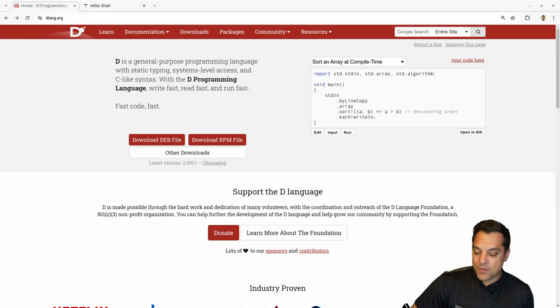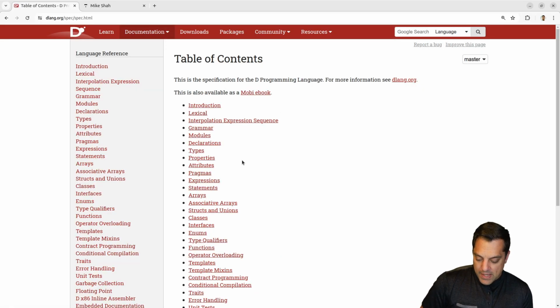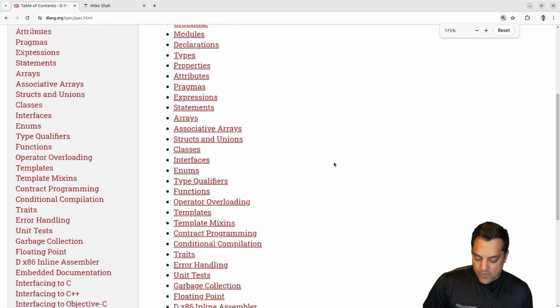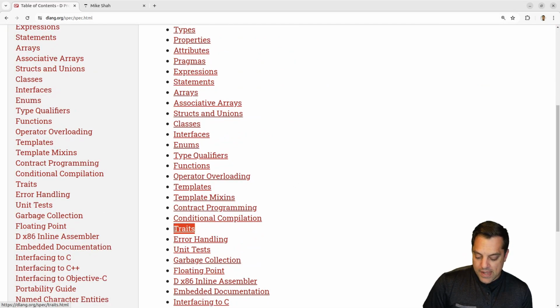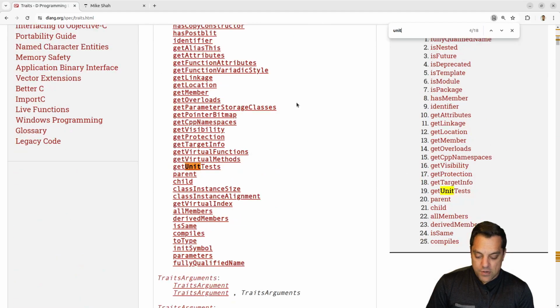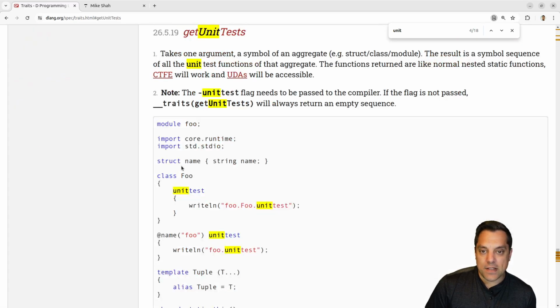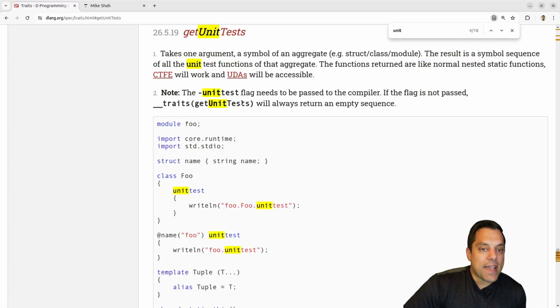And what I'm going to go ahead and do here is just go to the documentation. Let's go to the language reference here, and let's go ahead and take a look for traits here, which is down towards the bottom. Basically, what I want to do is take a look at unit tests. If I just start searching this, you'll see there's this cool getUnitTests trait here that we can take a look at. And this actually has a pretty full example for us.